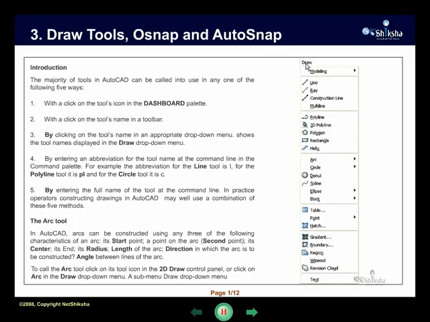For example, the abbreviation of the line tool is L, for the polyline tool it is PL, and for the circle tool it is C. By entering the full name of the tool at the command line. In practice, operators constructing drawings in AutoCAD may well use a combination of these 5 methods.